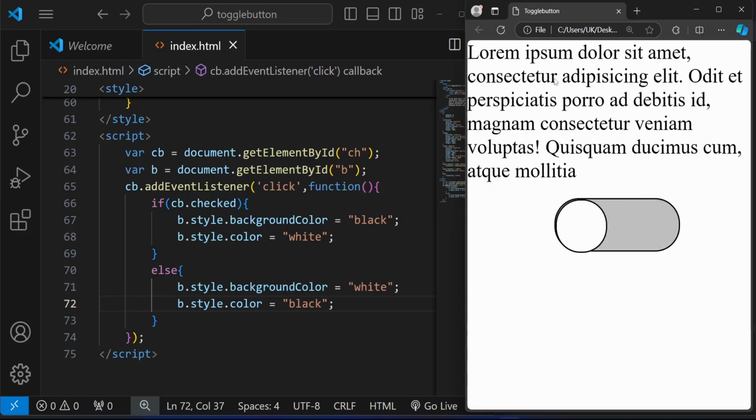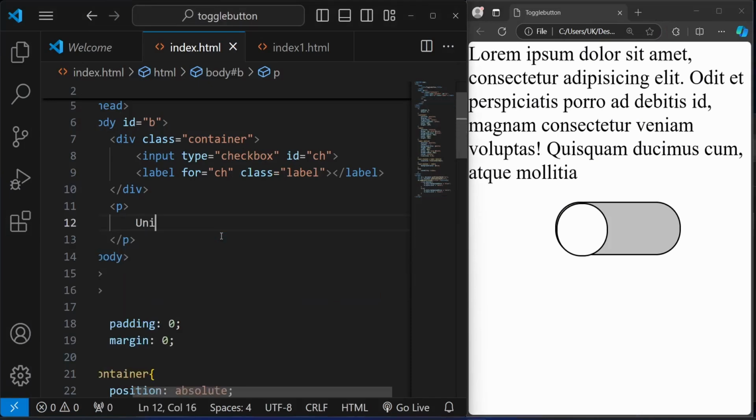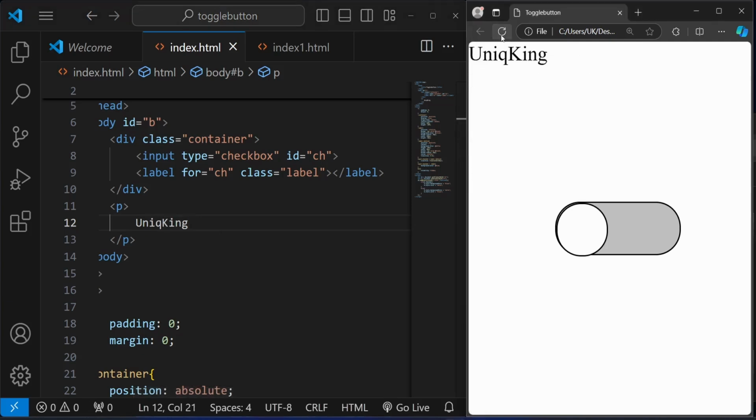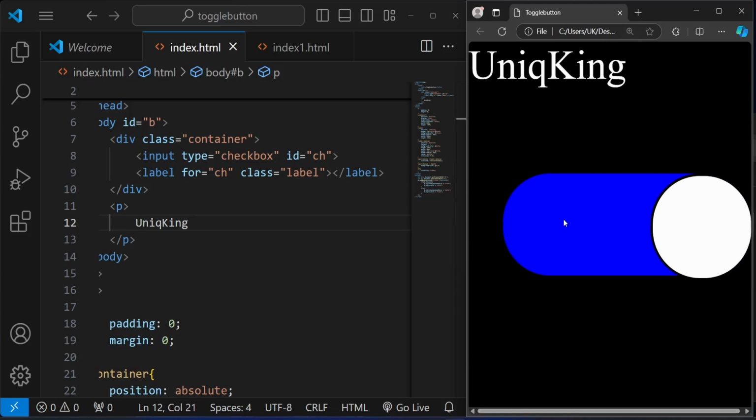Now it swaps the body background color into white and the text color into black. Now it swaps the text color into white and the background color into black. This is really happening here. That's all about this video.